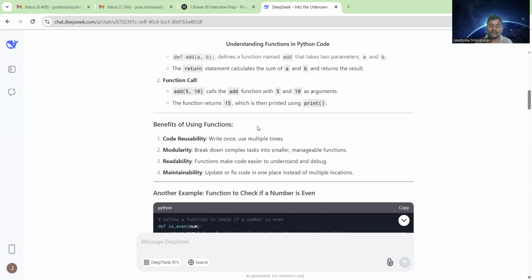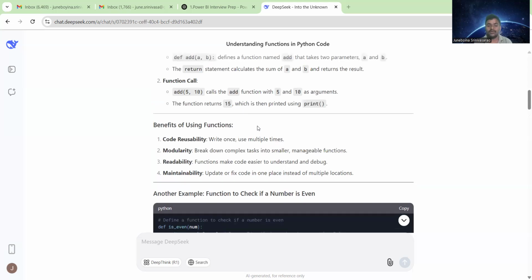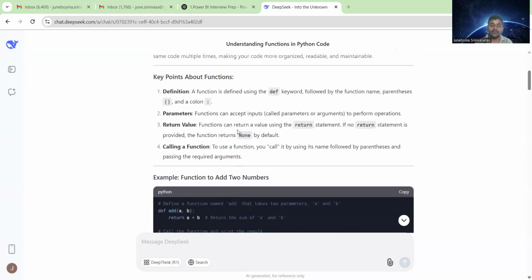This is about functions in Python. Functions are one of the most important topics in Python. So we must learn functions definitely to become a Python developer. In today's video, we learned about functions, the definition of a function, parameter passing to the function, calling of the function, and the return statement to print the result. These are the benefits of using functions and key points about functions.